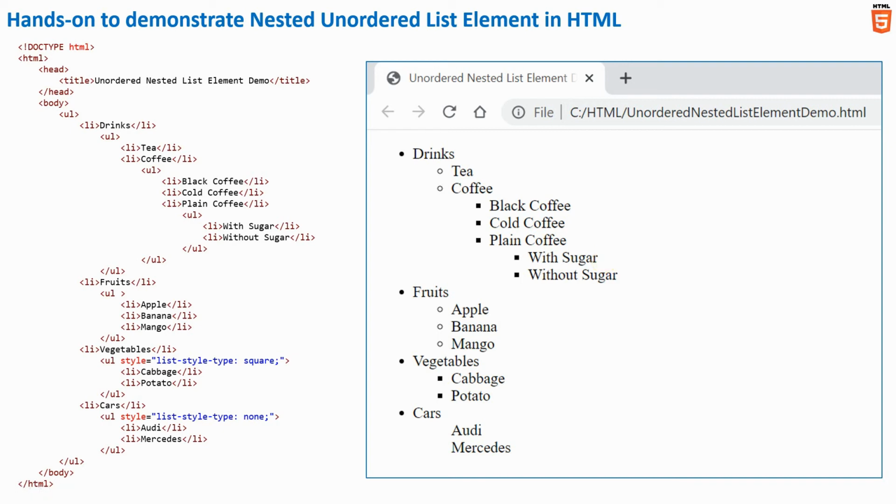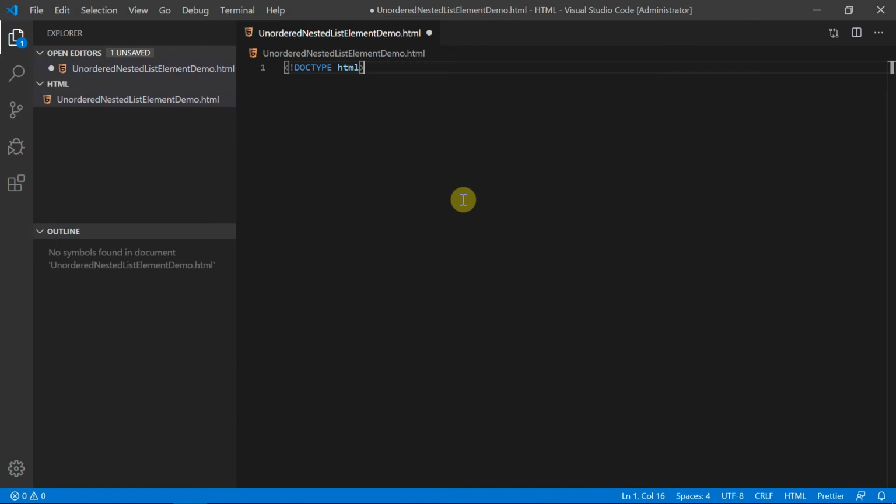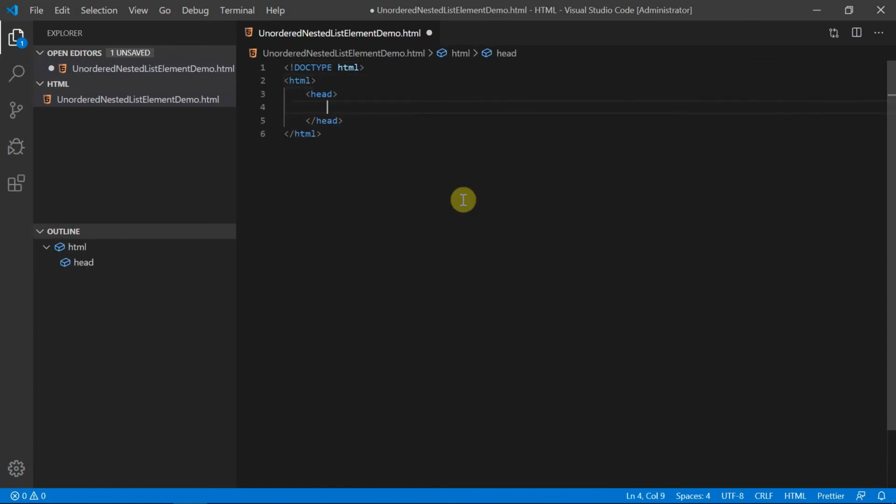So here in this lecture, we will go into the HTML editor and write down this sample code and see the output in a real-time browser. So let's go into the HTML editor. Let's create an HTML file with the name as unordered nested list element demo. The first statement has to be the doctype declaration followed by the HTML element followed by the head element, inside which we will have the title element. Let the title be unordered nested list element demo.